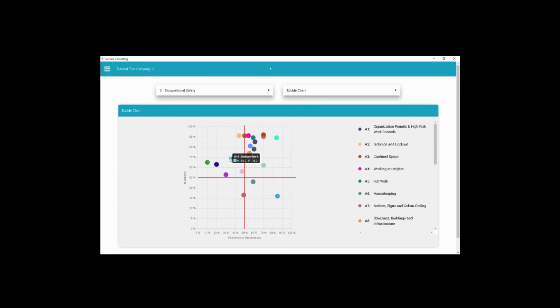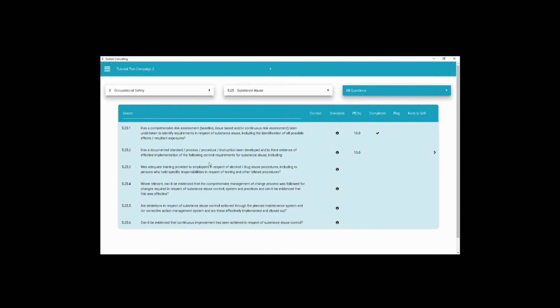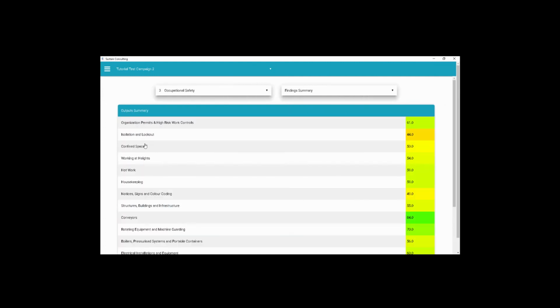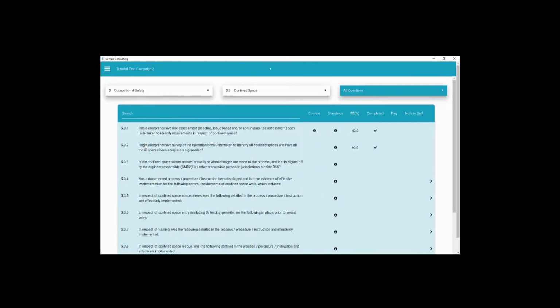Again, by hovering with your mouse cursor over the data points, you can see which aspect you are looking at and see the scores and the materiality. By clicking on any data point, you will be taken back into the question set. Essentially, you can click through any data point displayed on the dashboard to drill down into a greater level of detail and always back into the question set itself.